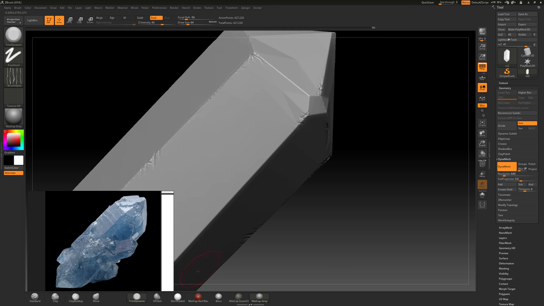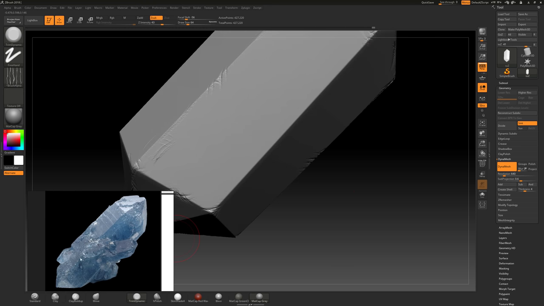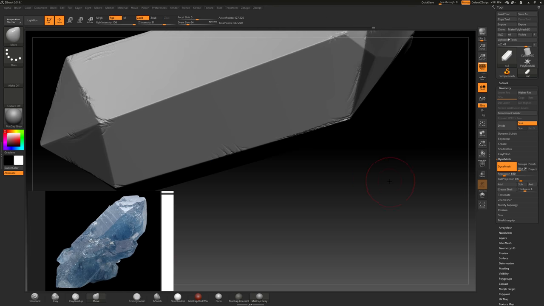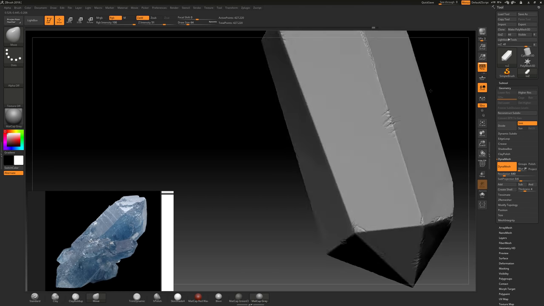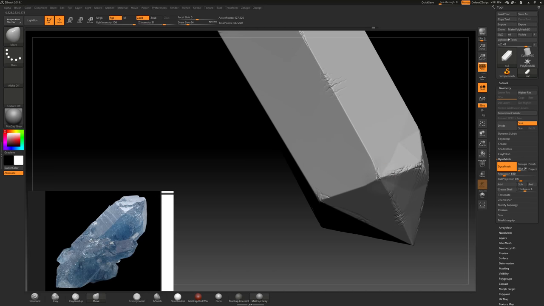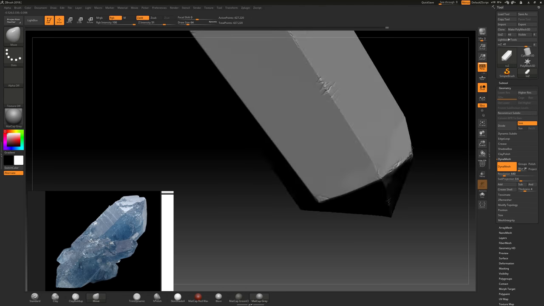Yeah, so I like to use the Damien brush as well. Where's that guy? Oh, we can actually just move them as well. Oops, hitting F. Because these edges are so perfect, I like to just move them to break it up some more so it's not 100% accurate.